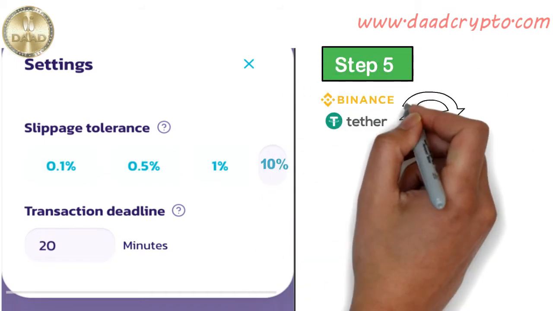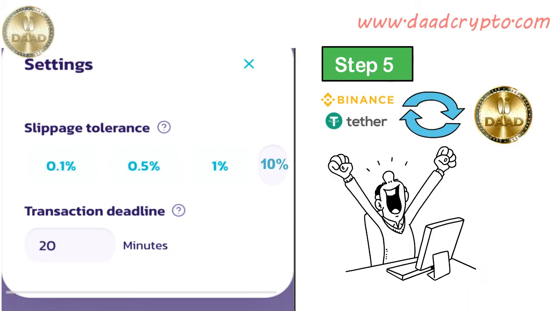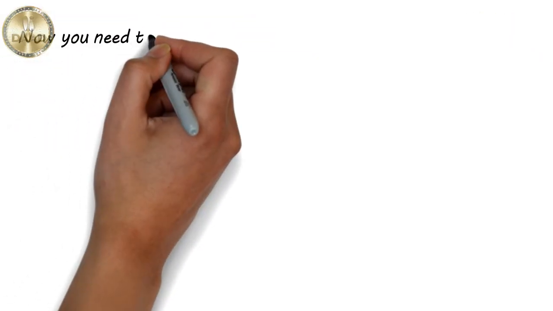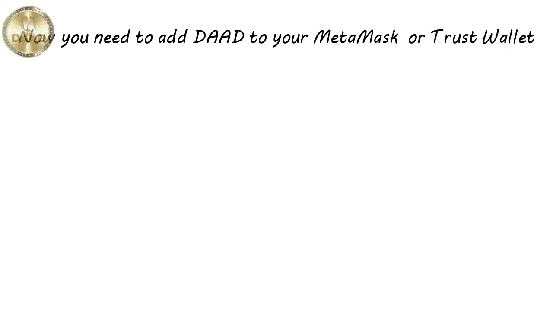Step 5. Swap BNB or USDT for DAAD and your buying process is done. Now you need to add DAAD to your MetaMask or Trust Wallet.